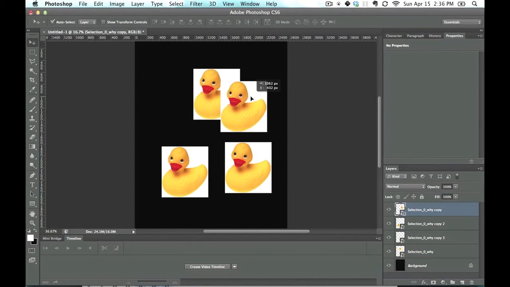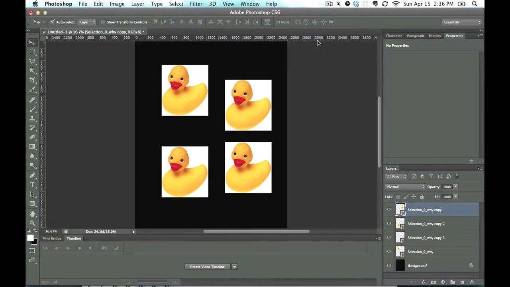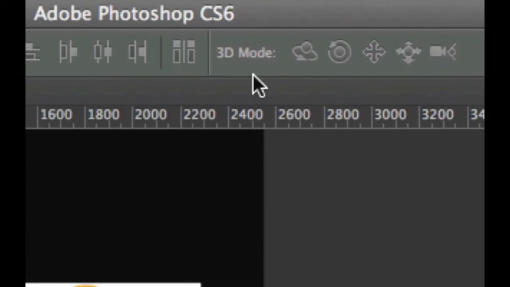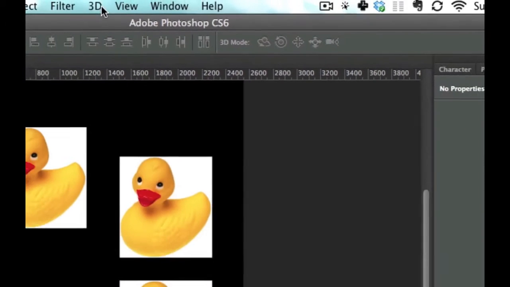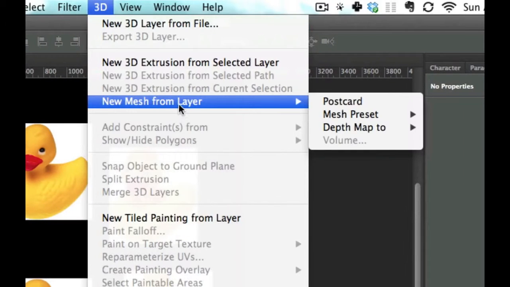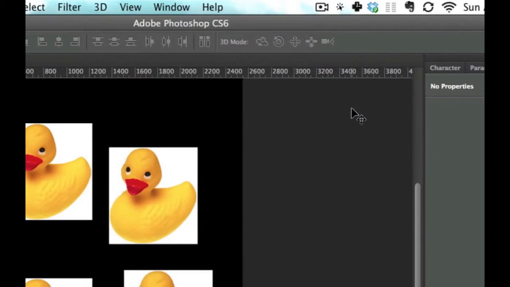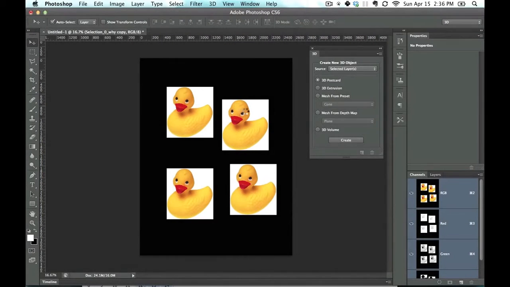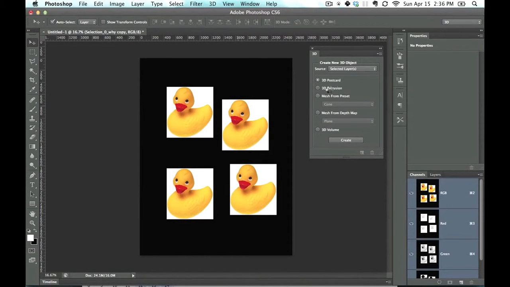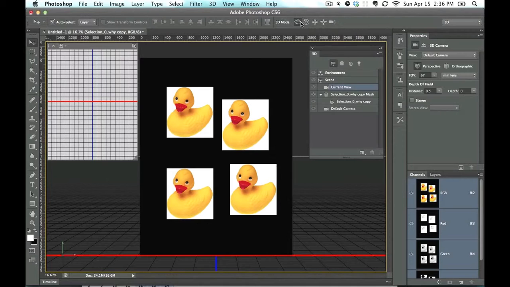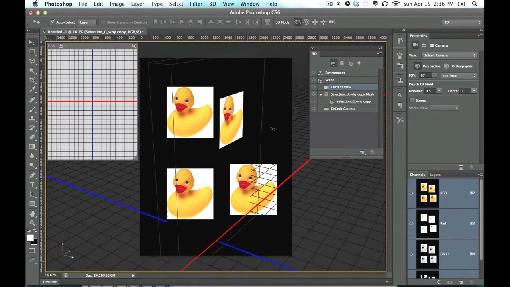The one last thing that you can do with the Move tool, you'll notice in the dialogues over here, is in CS6 also 3D modes are put in here. So if I go over to 3D, say New Mesh from Layer, Postcard, and it turns it into a fancy little postcard, it automatically jumps to various 3D options, and now you notice that all the 3D modes are up here, so I can do things such as rotate it around.